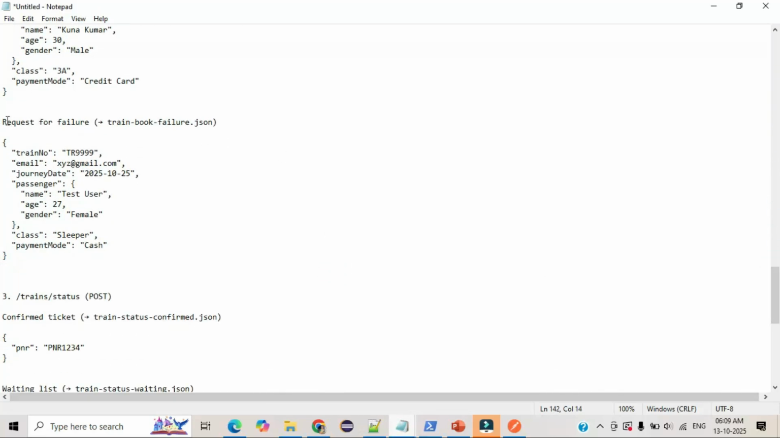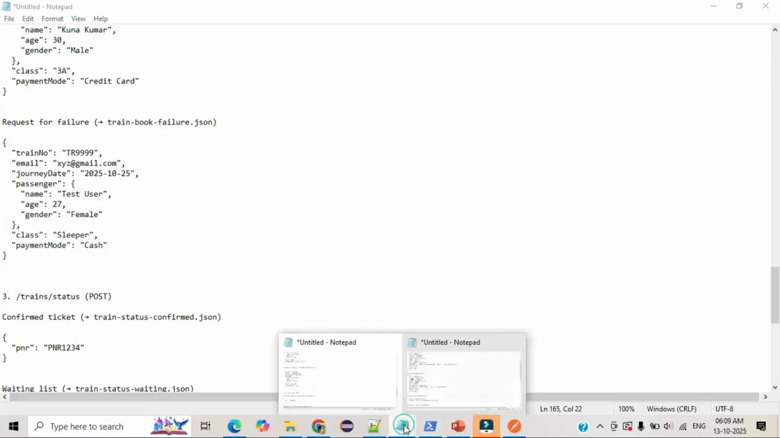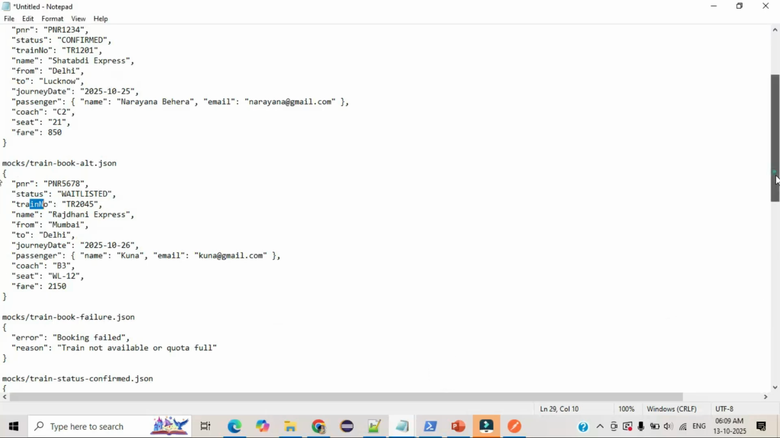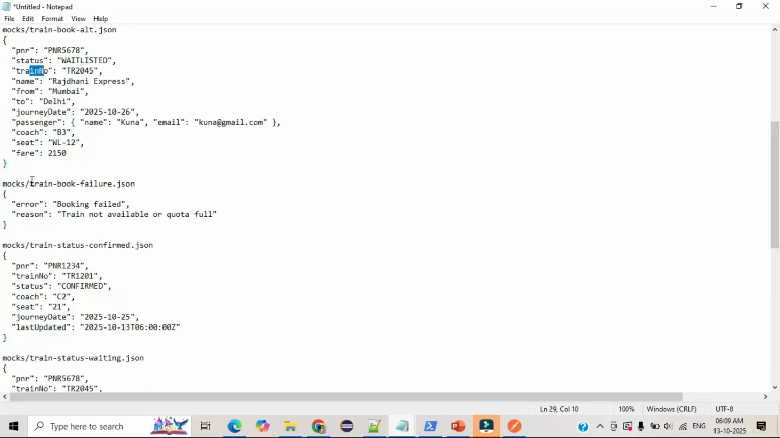Then the next one, let me scroll down. This is if my request fails and I'm unable to book the ticket. So here is train book failure. This is the train number, email ID, journey date, and a few other additional details. So what kind of response will you get if the train booking fails? Let me scroll down here. So this is the file train booking failed. Booking failed, train number is not available.